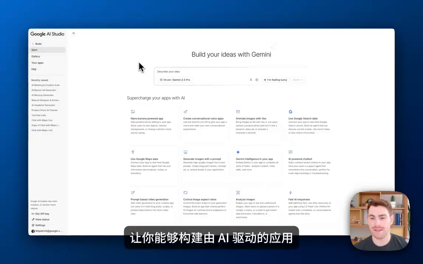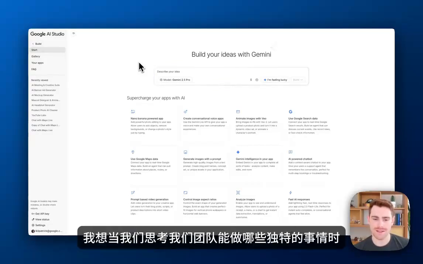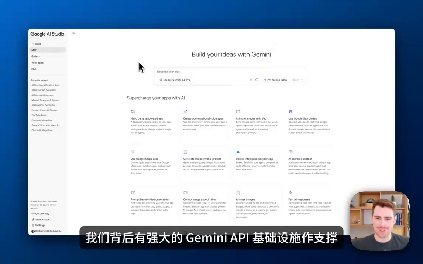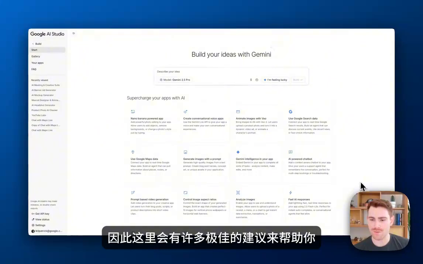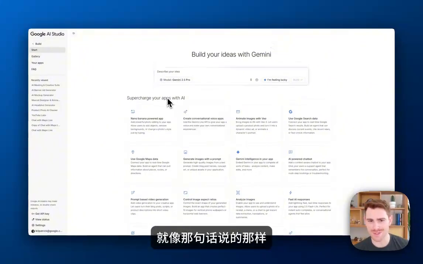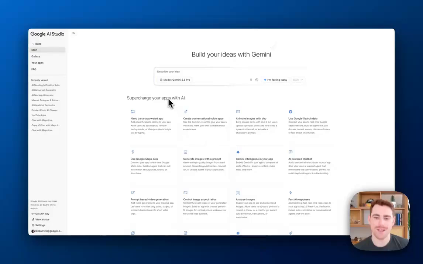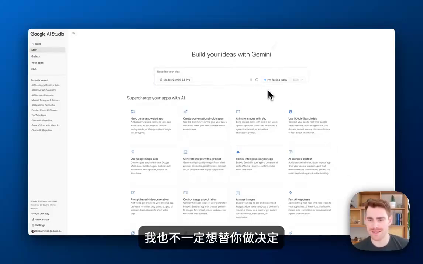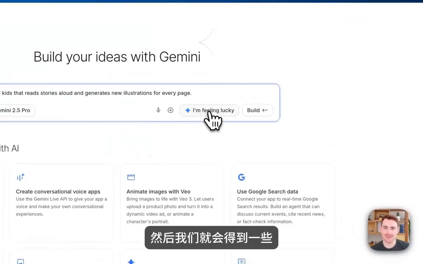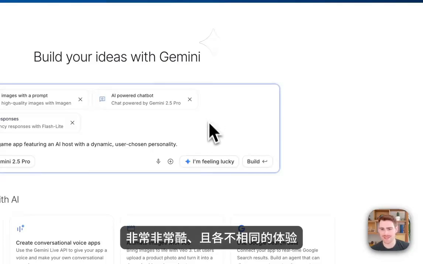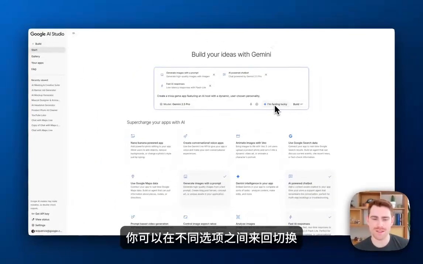The idea here is let's enable you to build AI powered apps. So I think as we think about what are the unique things that our team can do, we have all this amazing Gemini API infrastructure behind the scenes, and we want to help people build AI apps with it. So you have all these great suggestions of ways to, as the quote says, supercharge your apps with AI. There's lots of stuff. Again, this is basically everything that's available in our API. I don't want to necessarily make the decision, so my favorite feature is you click on feeling lucky, and we get some really cool different experiences, and you can cycle through different options.